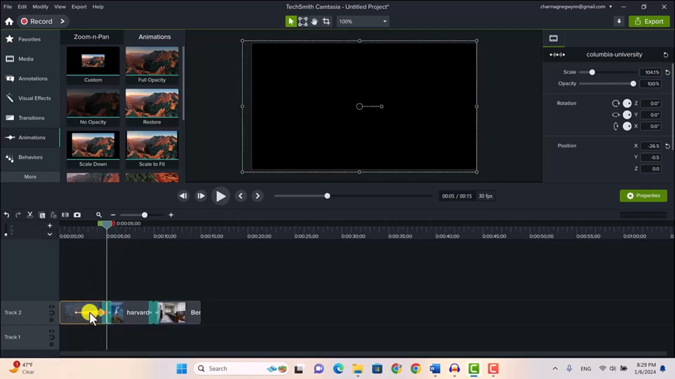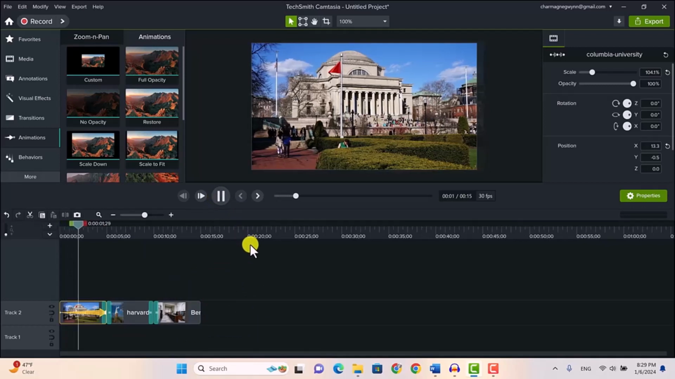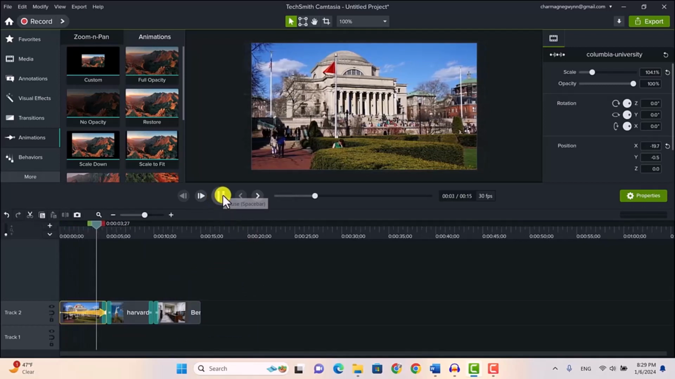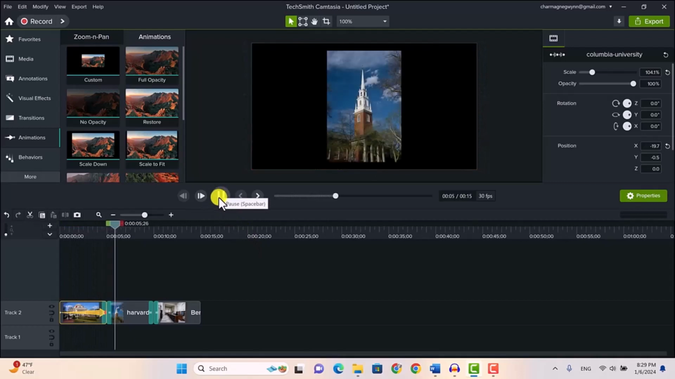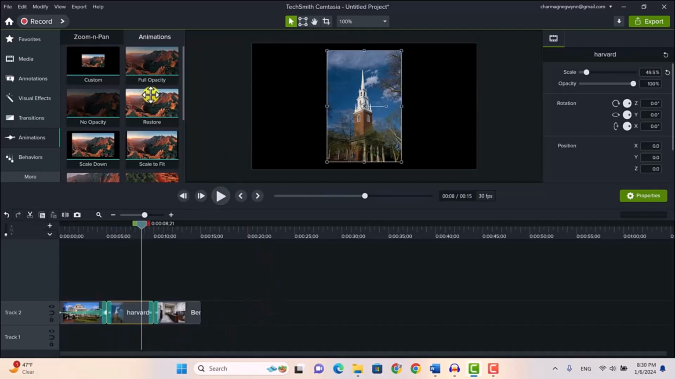So then you should have enable easing, exponential in and out. So then you should have this moving to the left. Okay, so here's our Harvard picture, which is not moving because I got rid of the animation from it.